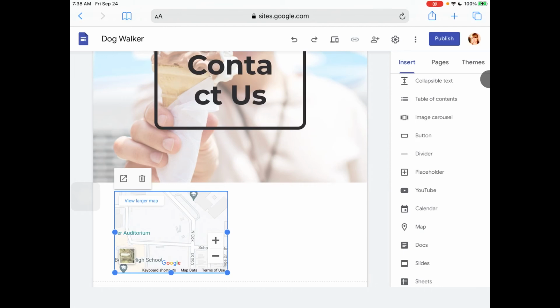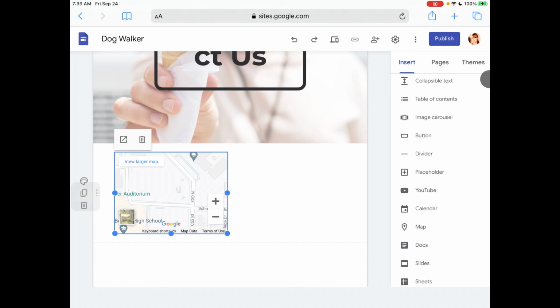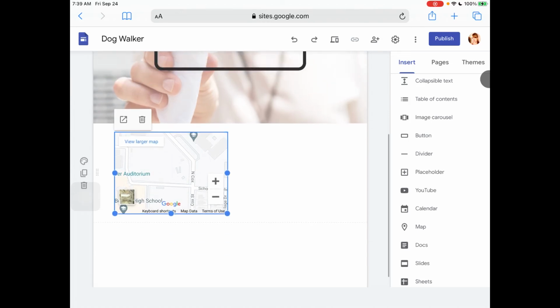Again, you don't have to use a real address. Don't put your home address or anything like that. Just use the school's address. But you've seen this on websites before, probably. You've seen where they have like a little map in there to show you where they are located.